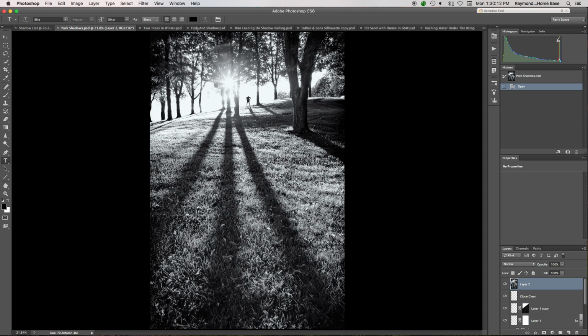Here's the first example that we're looking at right now. Here we have the tree, the shadows of the tree. This is classic black and white. It adds drama, it adds contrast, and it also actually draws you in to the image.